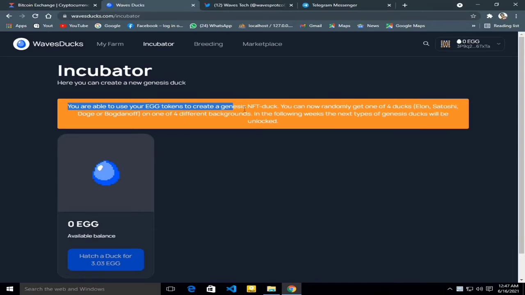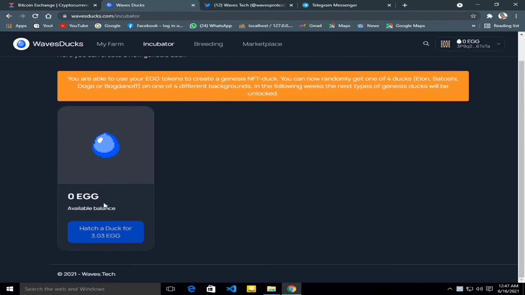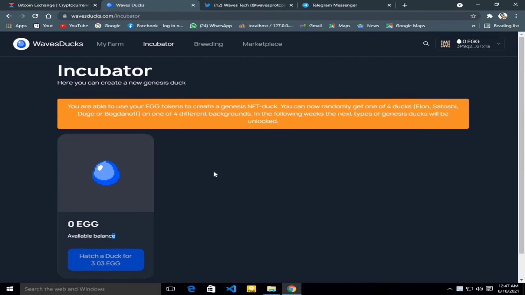You can see it's showing you are able to use your duck token to create a Genesis NFT duck, and randomly get one of the 4 ducks, which are the Ellen, Satoshi, Doge, and whatever. And using egg you will hatch your duck. You need at least 3.03 eggs to hatch a duck. I have no eggs, so it's not showing.